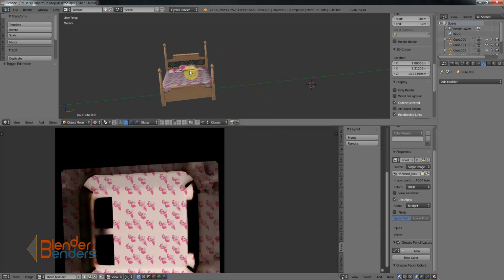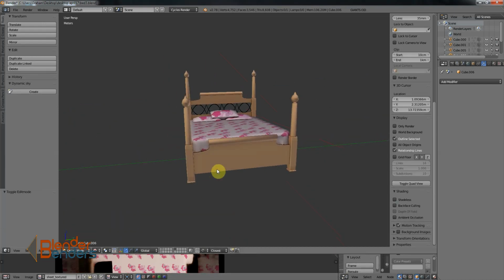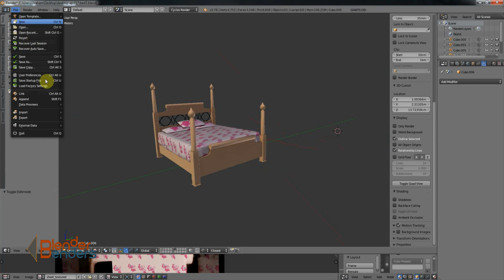So moving on from there, I've got my low poly model back on the screen here, and let me just bring this down a bit. How do we export this ready for Second Life? Well, the process is quite simple. We'll go to File, Export, and we want to choose Collada.